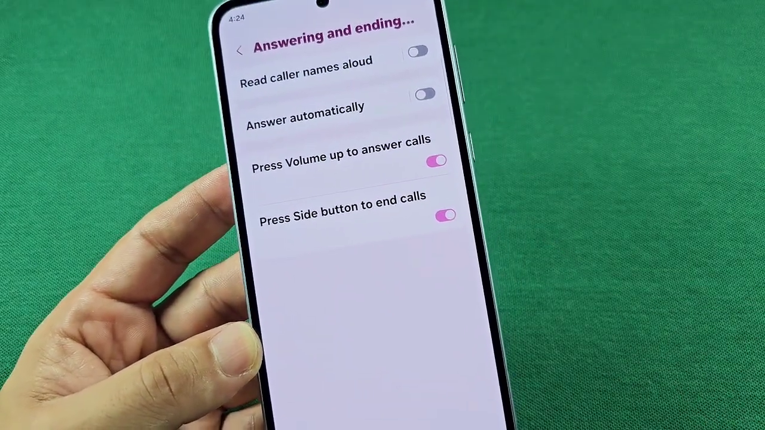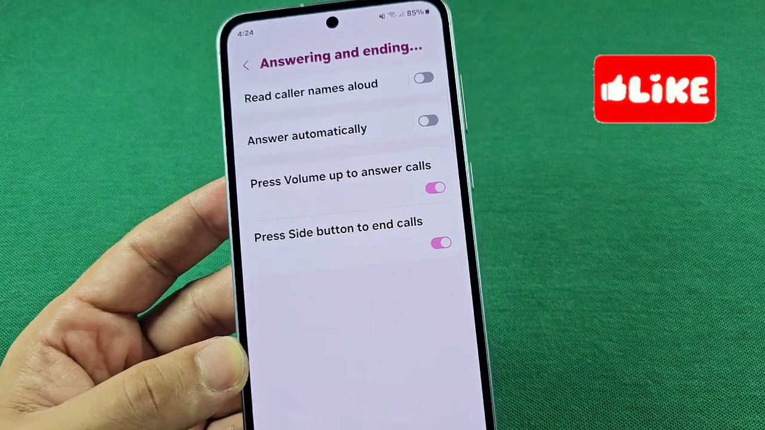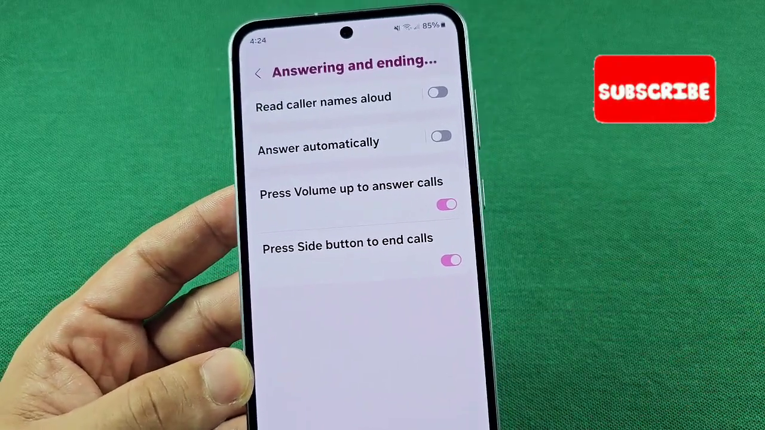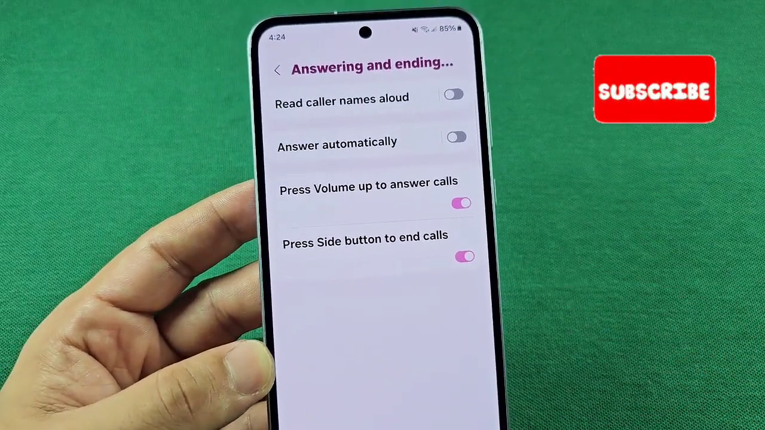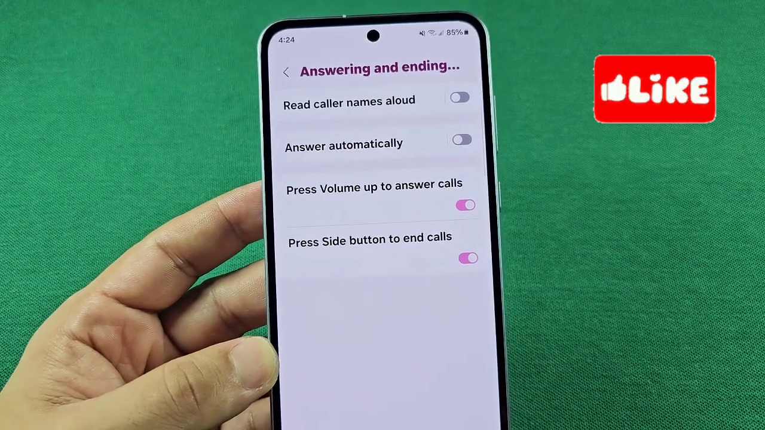And of course, if you have been ending the calls accidentally by pressing the power button to unlock your phone while in the middle of a call, this is the reason why your call has been ending. So you can come here and turn that off as well.